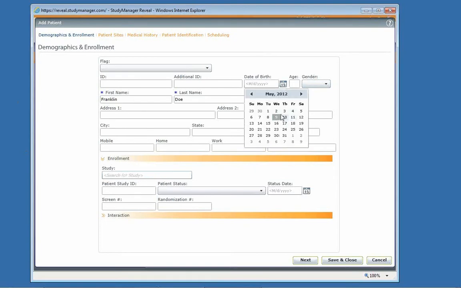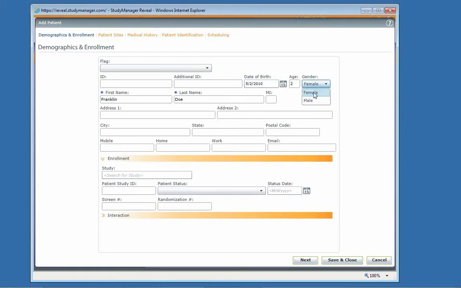But there are, as you can see, some very obvious demographic fields here, including birth date. Let me just make this somewhat relevant. Birth date. Address, things of that nature. There we go. And you can see that the application auto updates the age and things of that nature. And so the basic demographic fields, I think, pretty much speak for themselves.